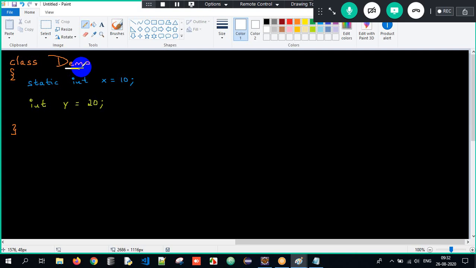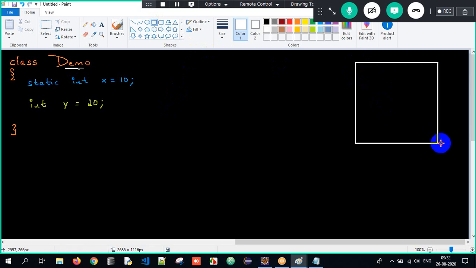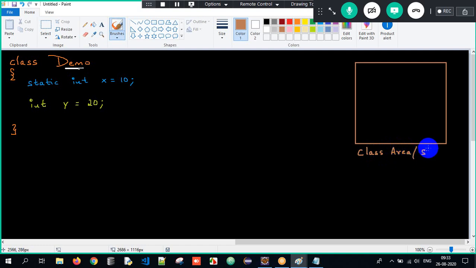Once I execute the Java program here, there is a memory location. What is that memory location called? It is called class area, or we also call it static pool. Within that memory location, this static variable x will get loaded. And the name of this class area is automatically the class name, so the name of the class area will become demo here.